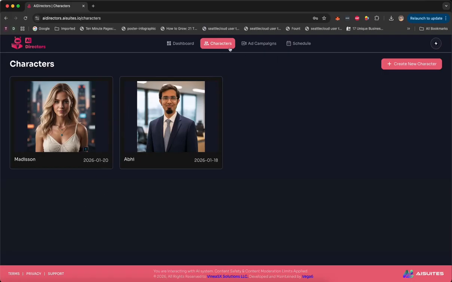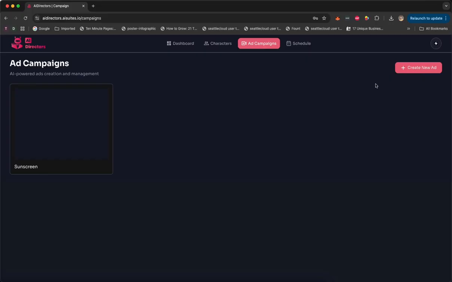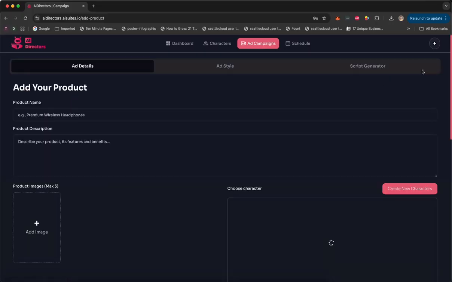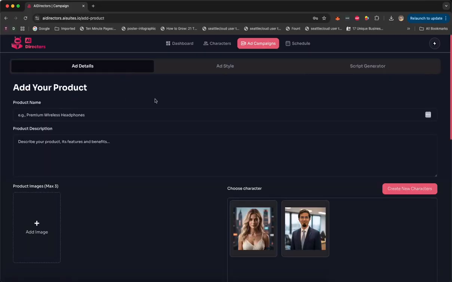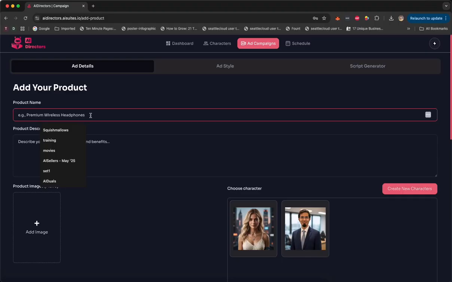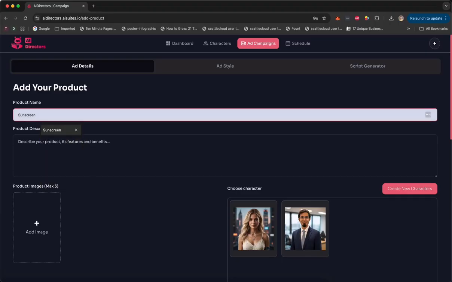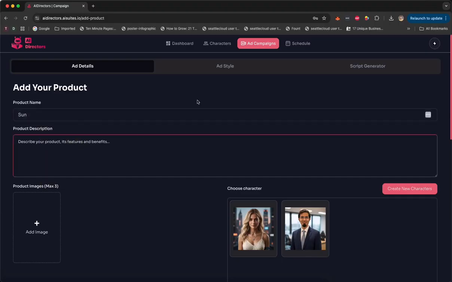Now, to be clear, AI Directors doesn't magically guarantee income. You still need to publish, you still need to test content, you still need consistency. But what it does remove is the hardest part for most people: being on camera, writing scripts, editing videos, learning complicated tools. That alone saves a massive amount of time and friction.